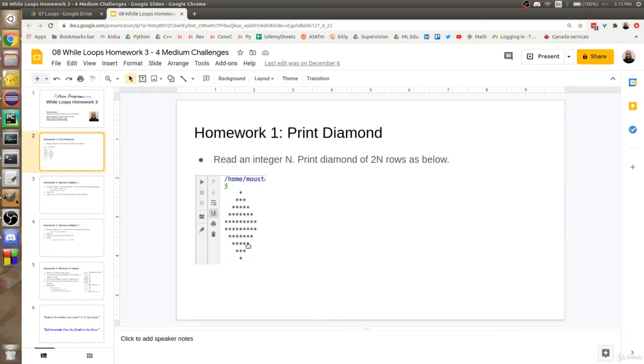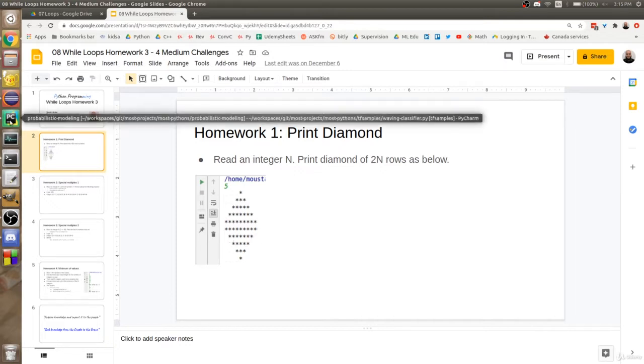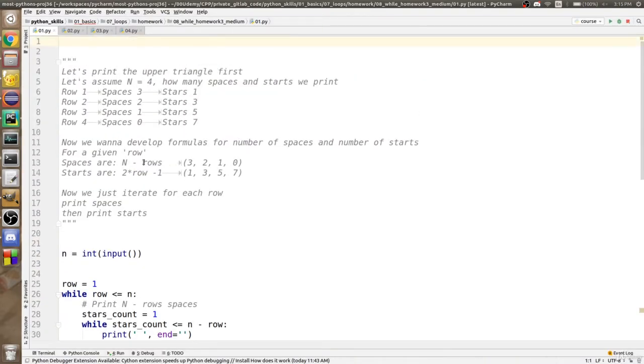To be able to design a solution for this problem, you need to observe how many spaces and how many stars exist per line. So this is the first thing to do. Once you solve this problem for the upper triangle, you can solve it easily for the lower triangle. So observe here. Let's say that n is 4.